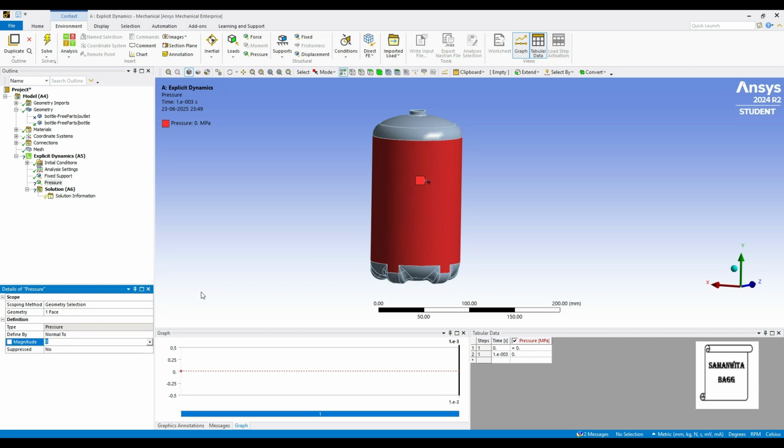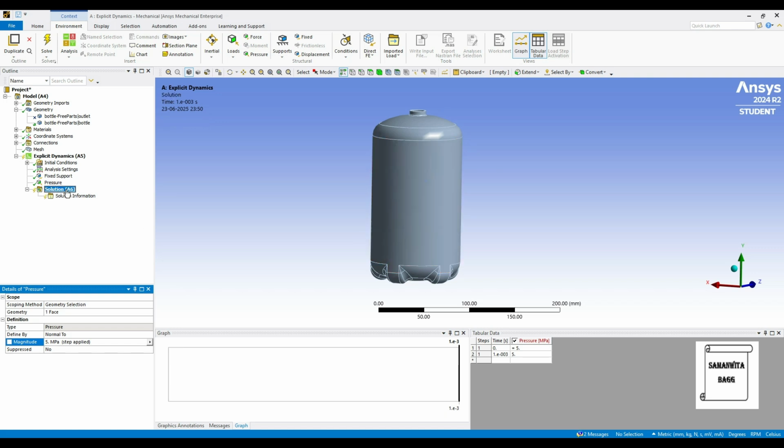Now the magnitude is going to be varying, because first I'll show you with a lower value of pressure. Say I'm going to give the value as 5 megapascal. This is a lower value of pressure that I'm assuming. Then we will increase the pressure and we will see the difference between application of 5 megapascal and a little higher value.